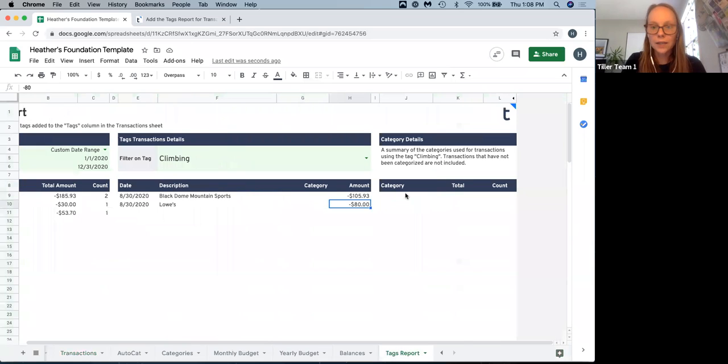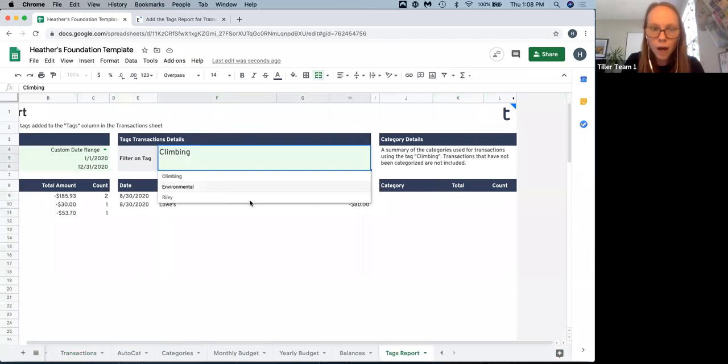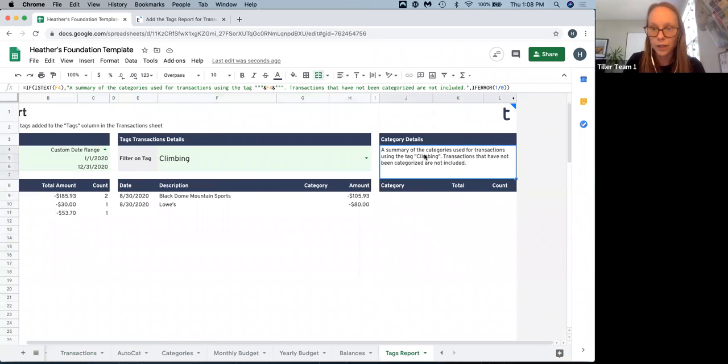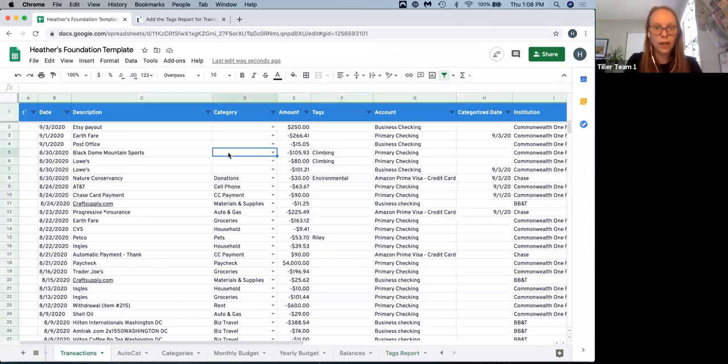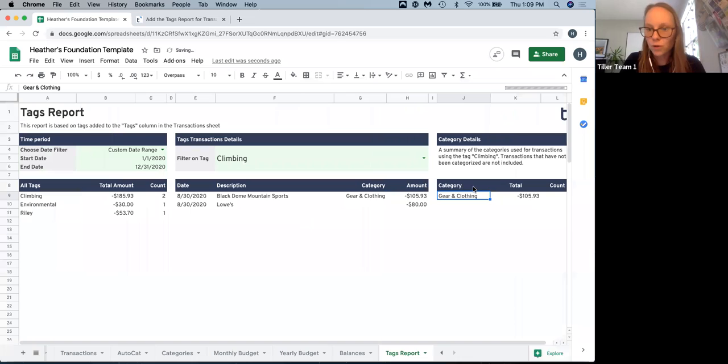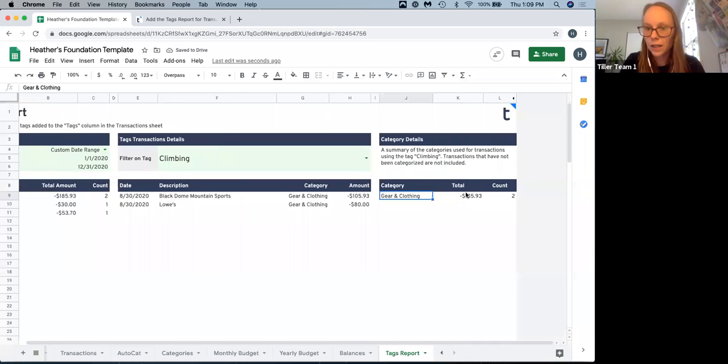And then I can get a summary. Those are not categorized, so that's a good point here. I'm not seeing anything in this because I haven't categorized those yet. So let's say that I go and I categorize these gear and clothing, and then back on my tags report, I'll see gear and clothing, and then I get the total, and then I get the count of 2.